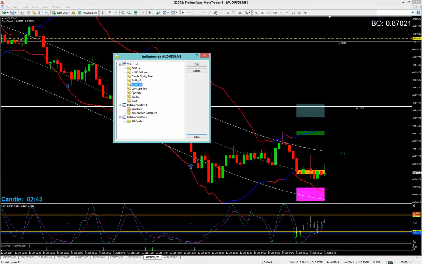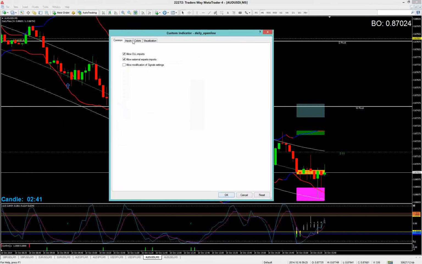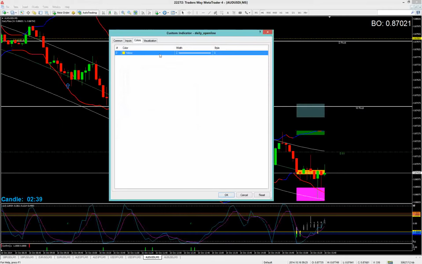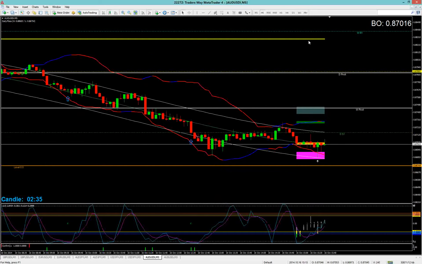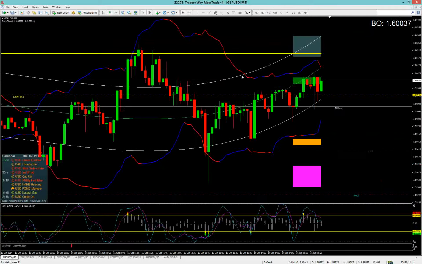Next one we're adding, this is a new one really, but not really. It's the daily open line. And I have mine set to yellow with 3, so it's kind of big on the chart. And let's find out where that is. It's a big line up here. So that's your daily open. Let's see if we can find an instance where it's actually being respected. Here it is right here. That's the daily open.